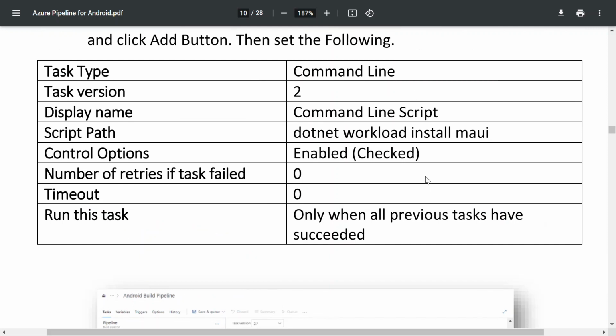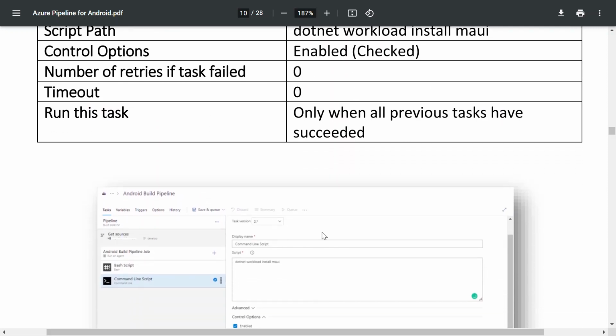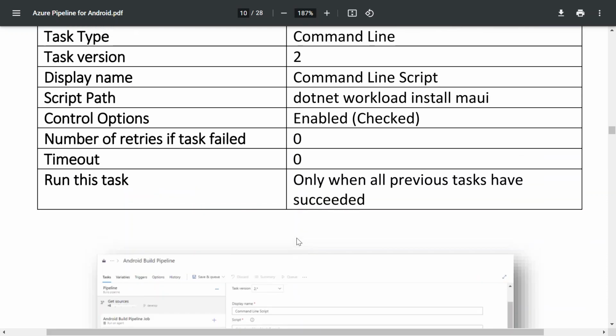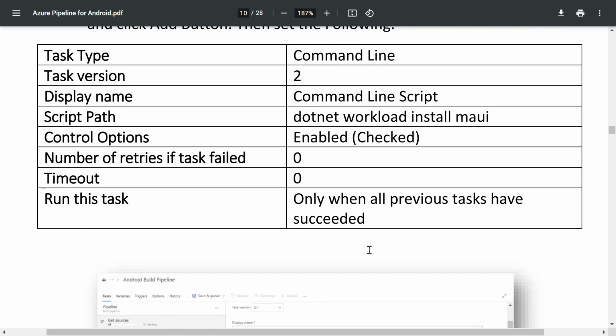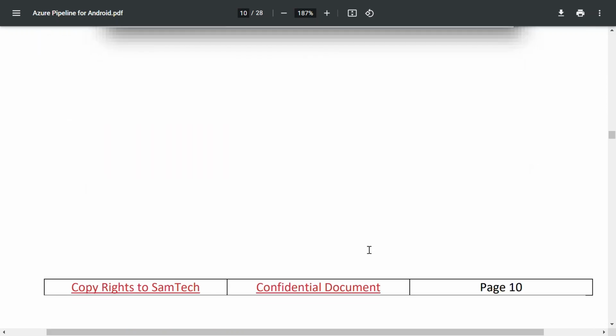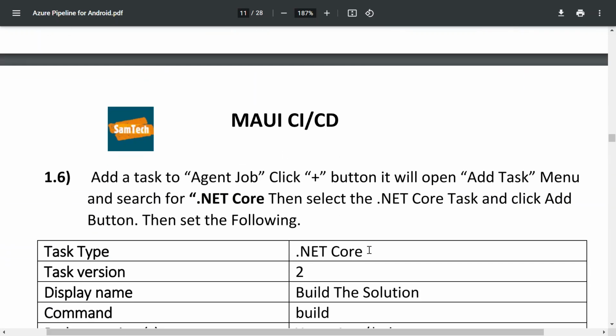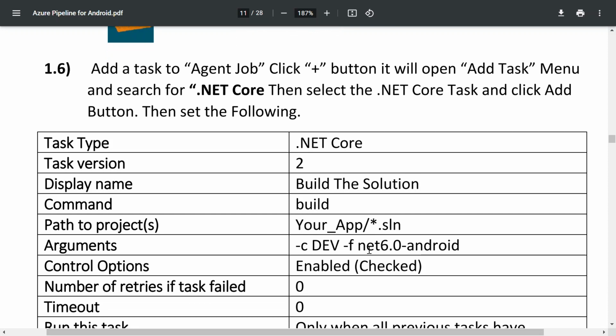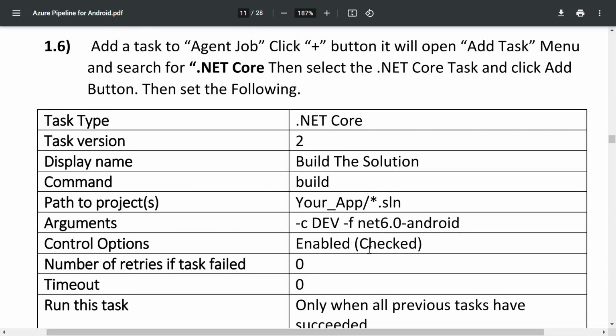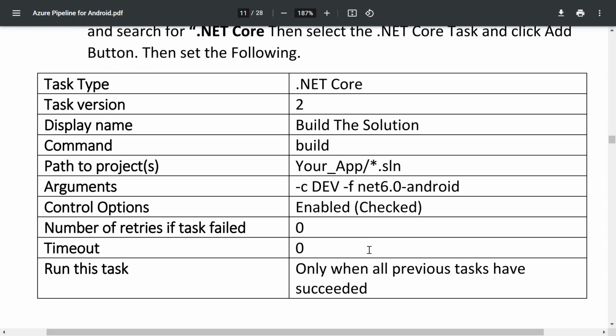Everything you have to change I have defined in the table. So follow this table. If you don't see the image clearly enough, you can follow the table, whatever I have written here. Then let's move to the next task. The next task is to add .NET Core. Why we add this task is to build your solution file.